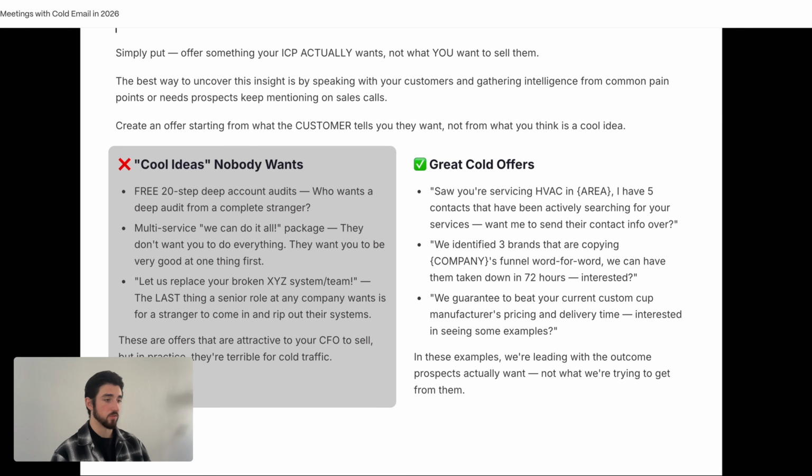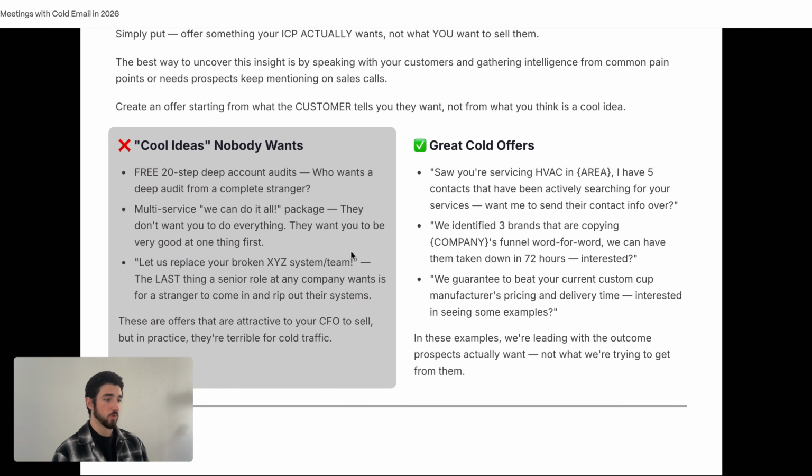You can upsell them into different services or different products. They just want you to be really good at one thing. They don't want you to do everything. It's also scary for them, right? Take over the entire marketing team or whatever they're doing. You don't want that. Let us replace your broken XYZ system and team.